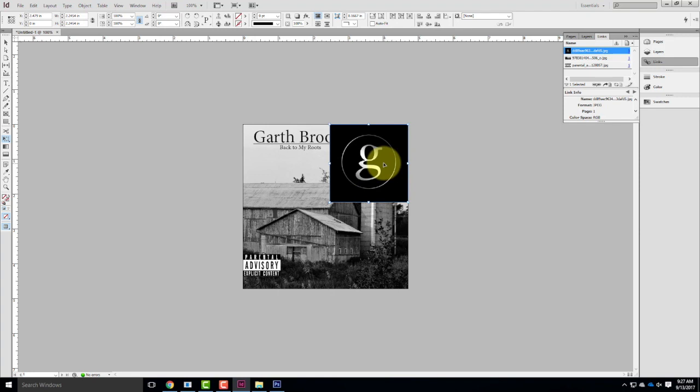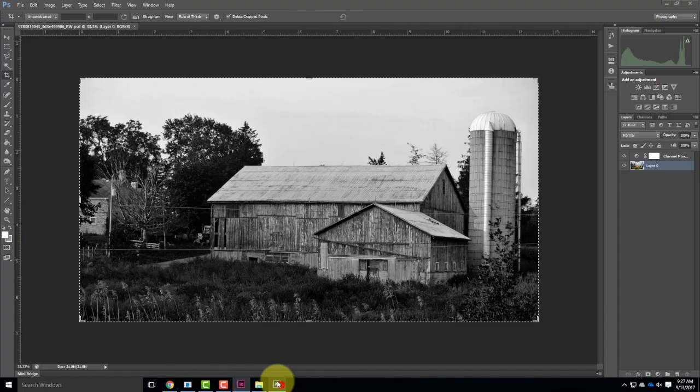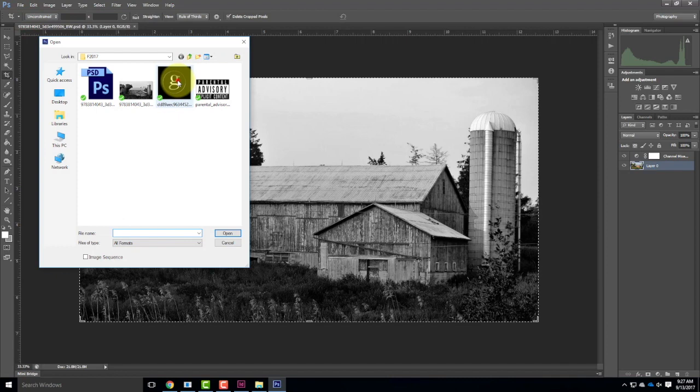Put it down here. Okay, now, unfortunately, this has a black background. So what am I going to do? I'm going to go back into Photoshop and get rid of that background. So let me go back to Photoshop. I'll go to File and then Open. Let me open up that file.